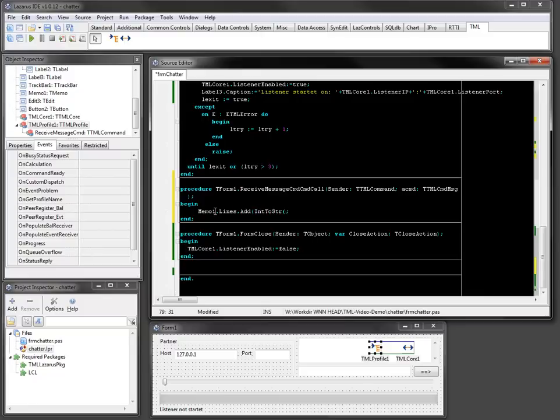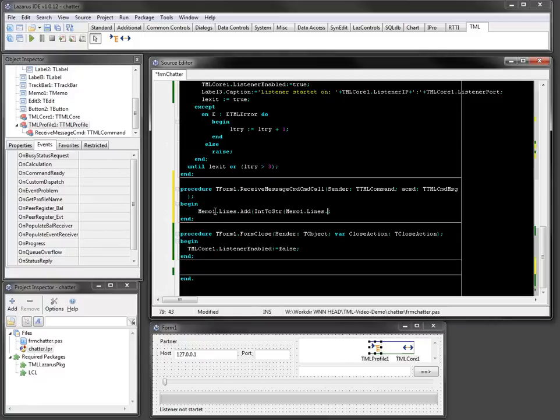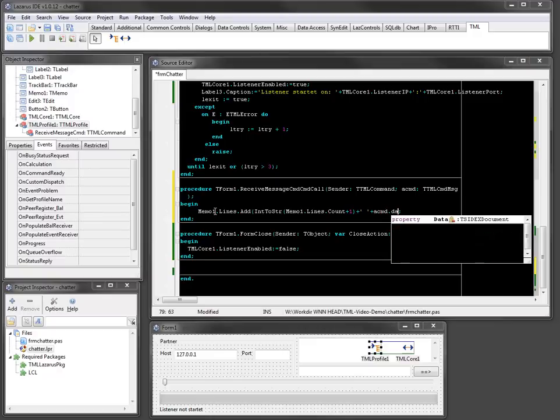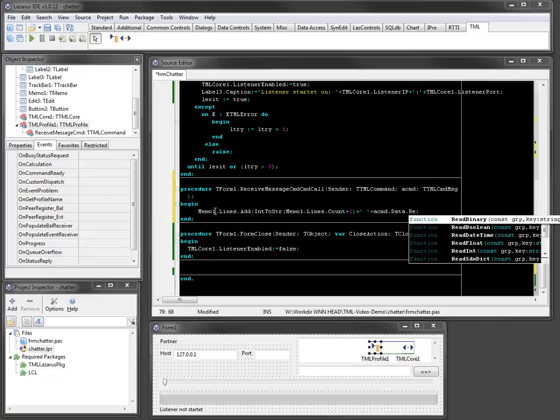For the chat, I need to read a message from the command that is located in the parameter group message and the parameter key text. I add a default to make sure data will be returned even if the command does not contain the requested group key combination. The data I found is added to the memo lines to display.